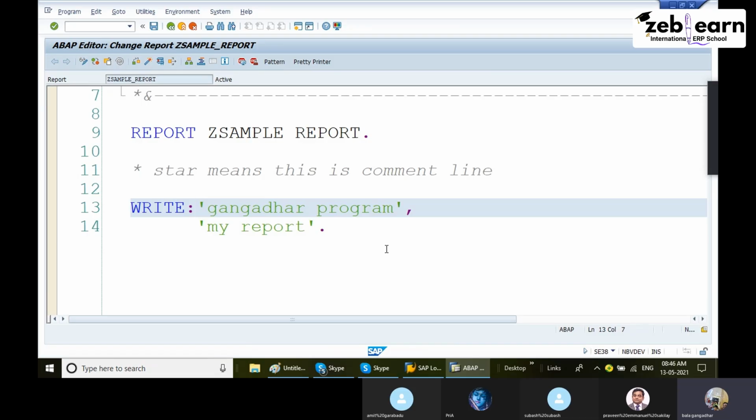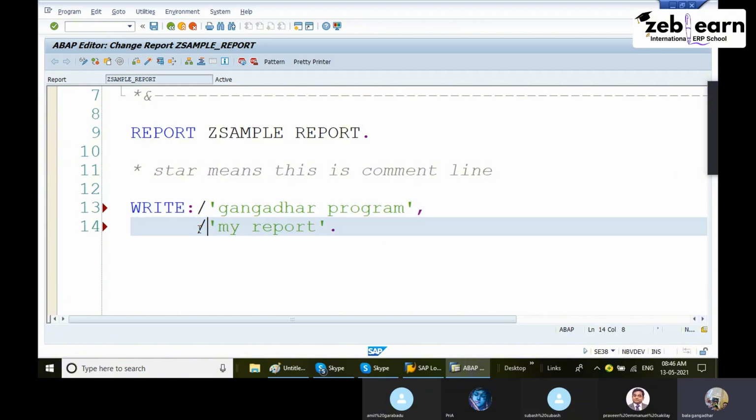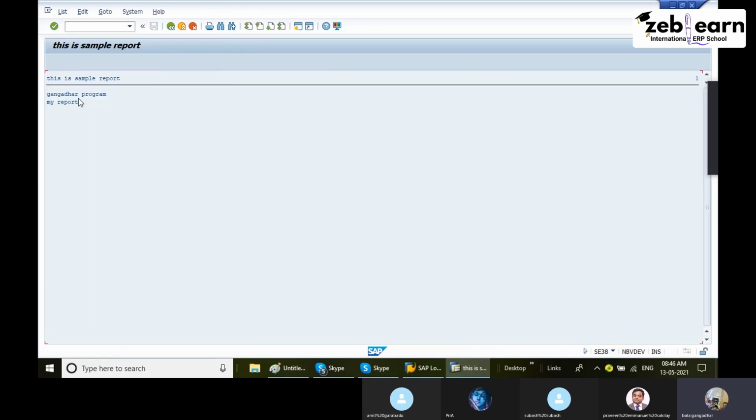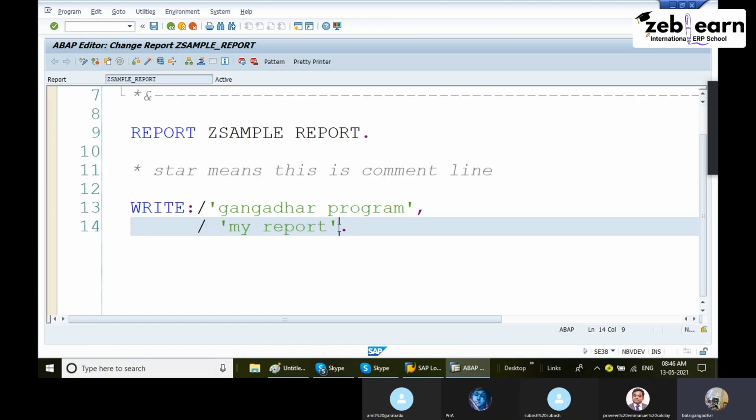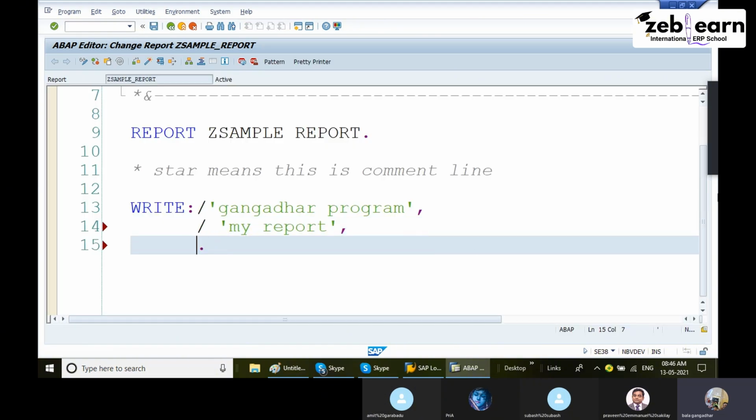Forward slash, and if you use another slash, this next line also. Let's see first, or check the errors. Before, two lines were printed in one line. Let's see now. It will be printed in the next line. Yes, slash is nothing but next line printing. Like that, you can print n number of slashes.